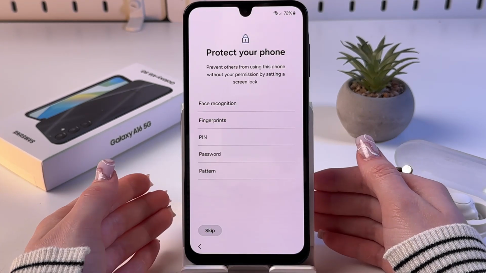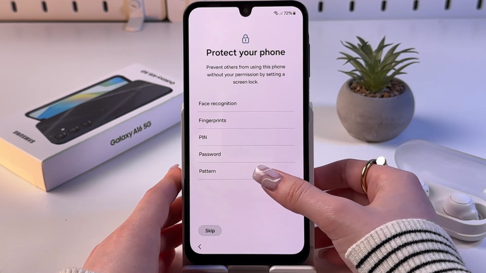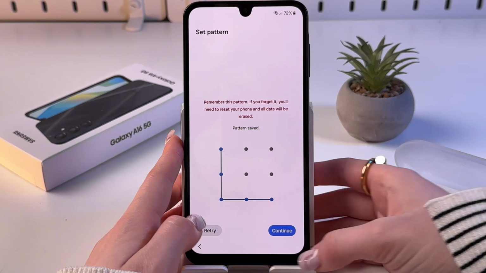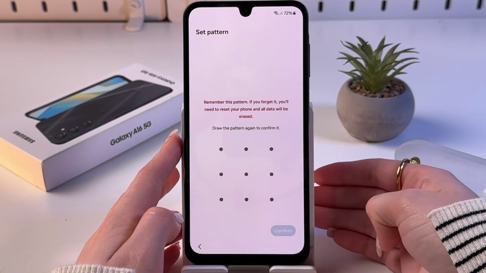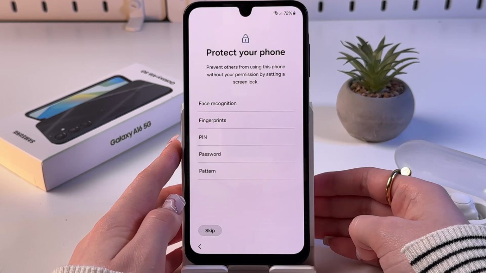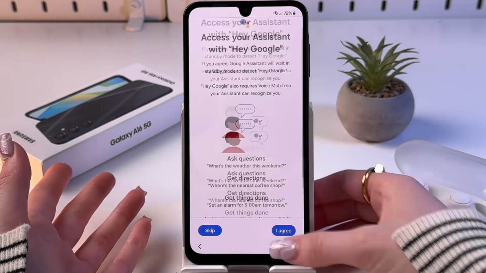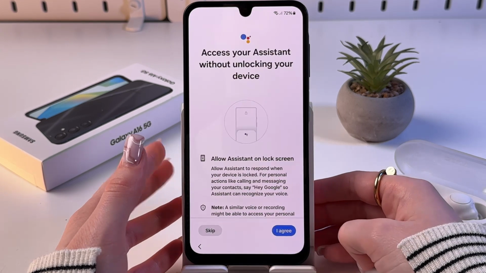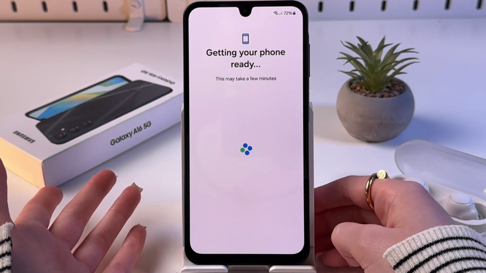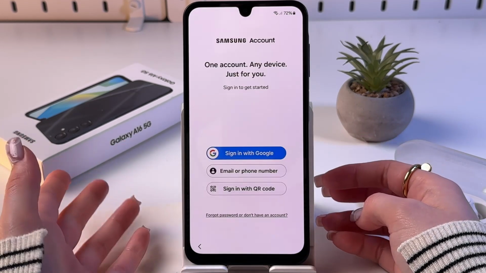Now we can select a lock screen type. So for example, let's choose pattern, or you can do it later in the settings, but we're gonna do this right now. Tap continue and then draw it again and confirm. So after that, you can simply enable Google Assistant, so agree with Google Assistant, agree again to use it on your lock screen, and then it is getting the phone ready.